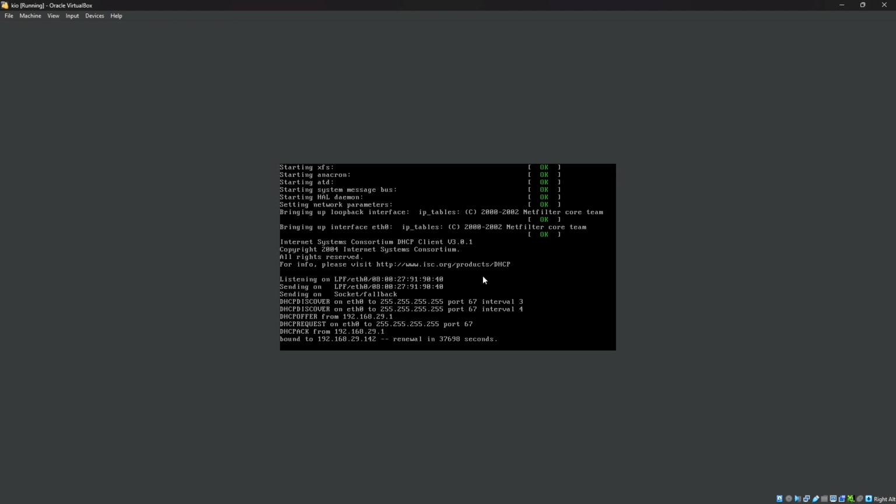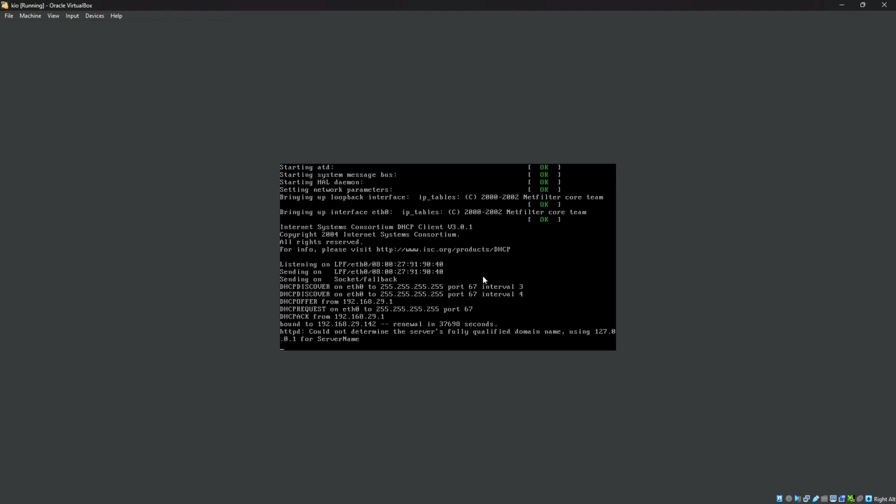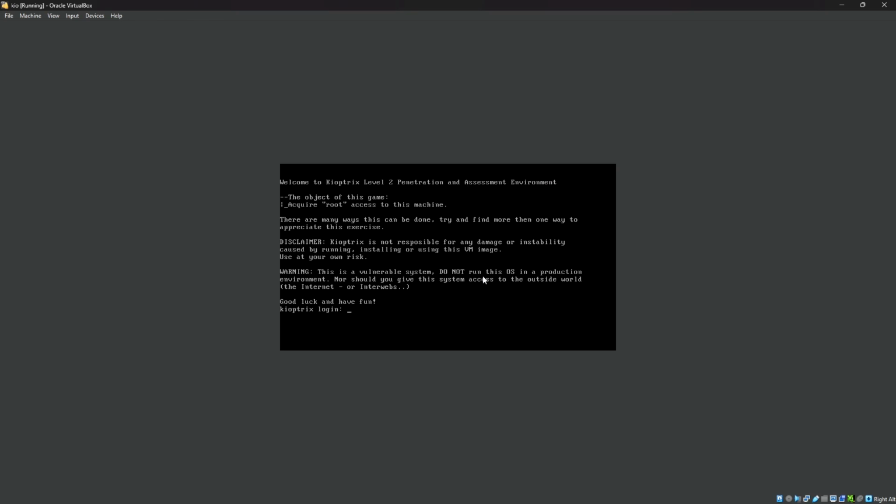I think that's good rather than entering the IP address. So I just showed you all. That's it. In terms of VMware, you just need to enter some IP address. It is also working in VMware, so I just tested that.